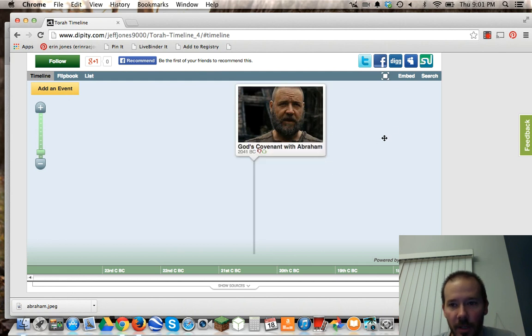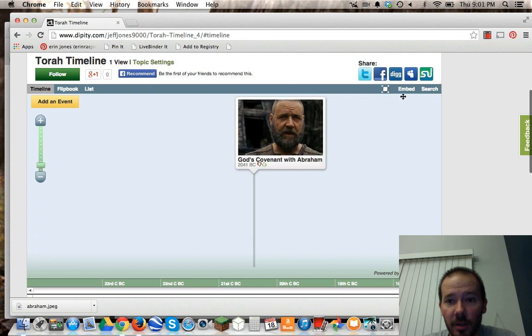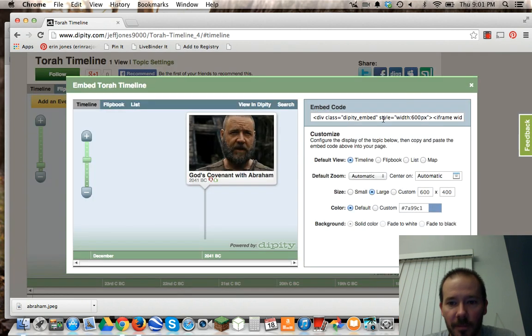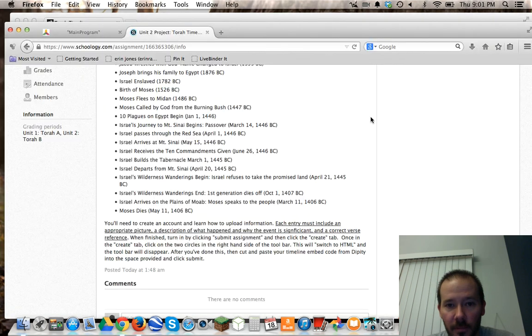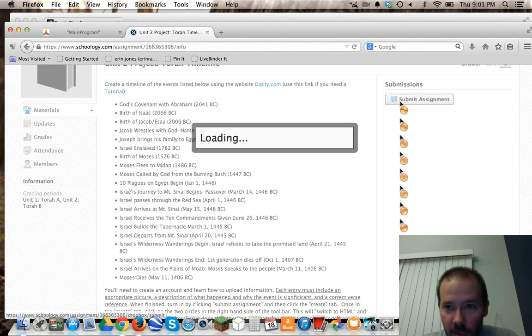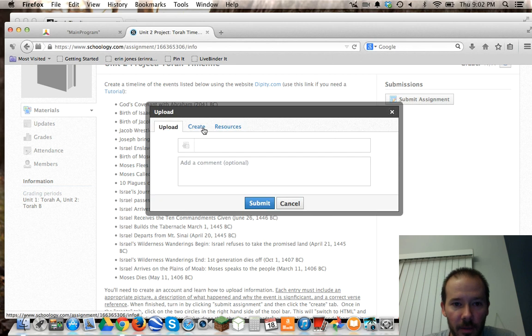Now, when it comes time to embed or submit your project, this is what you need to do. You come here and you click on Embed, and it gives you an embed code. And so you'll need to cut and paste that embed code into the Schoology Dropbox. And so you'll come to Submit Assignment, click on Submit Assignment, and then hit the Create box.